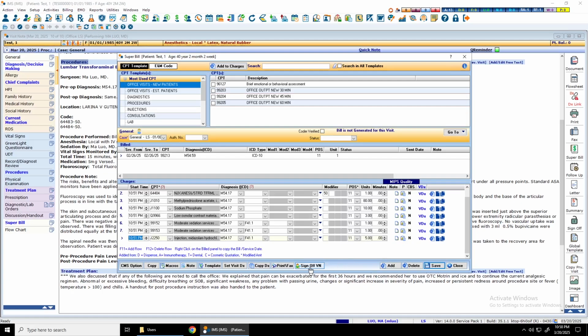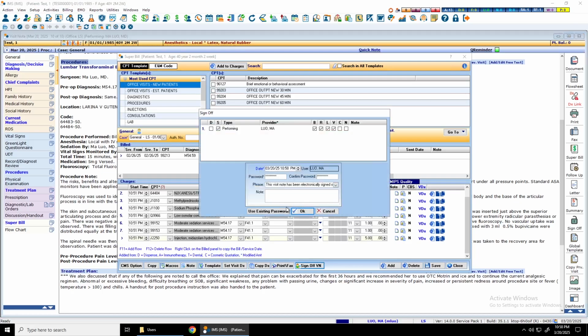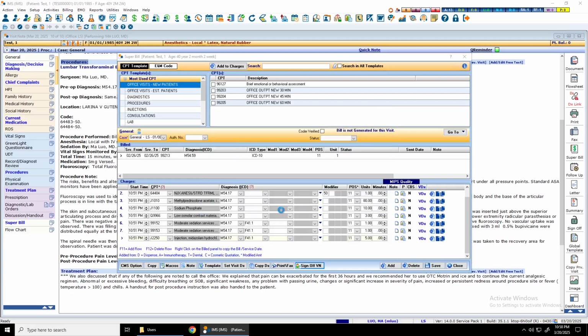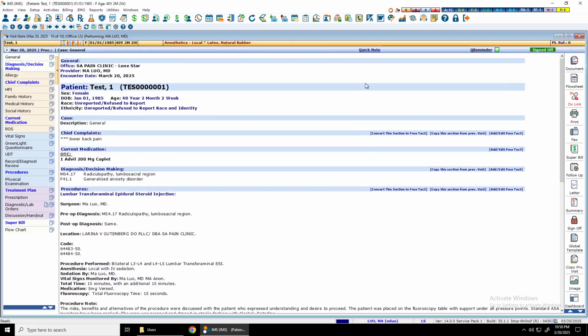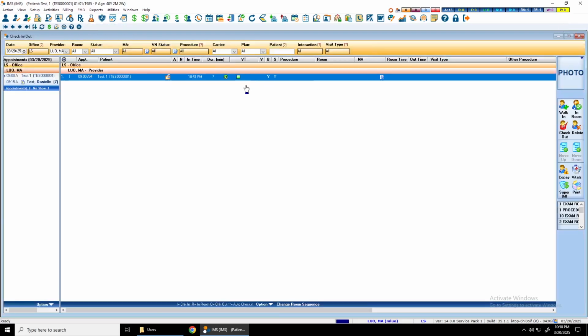So let's go ahead and sign off. The sign off will ask you to put in a password. I already put it in previously, so I can just click on use existing password. After that is done, you should see a notification on the right hand side that says signed off, and that's how we typically do a note with a pre-procedure template. All right, so we're going to close this window and look at the next patient.